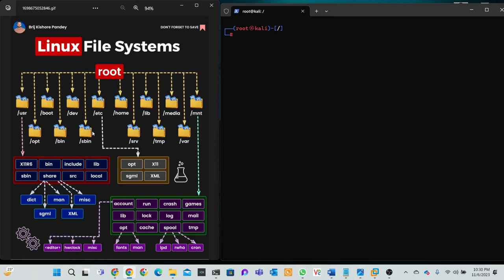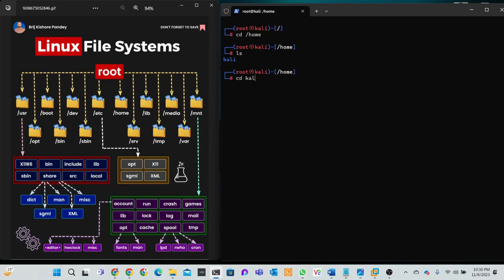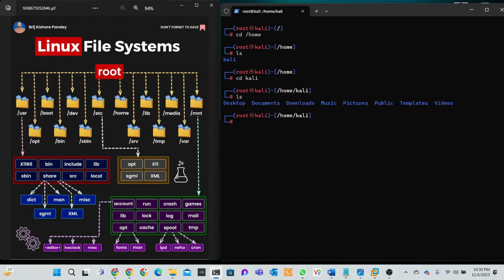At first, discuss the home directory. Home is where you will find your users' personal directories. In my case, under home there are two directories. So first go to home. So ls, it's users, kali. So cd kali, ls, there are a few subdirectories.